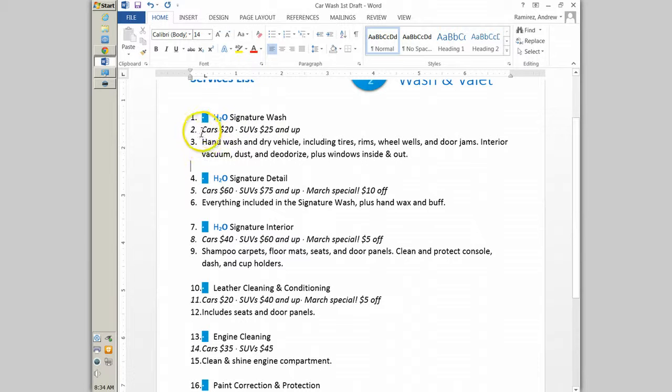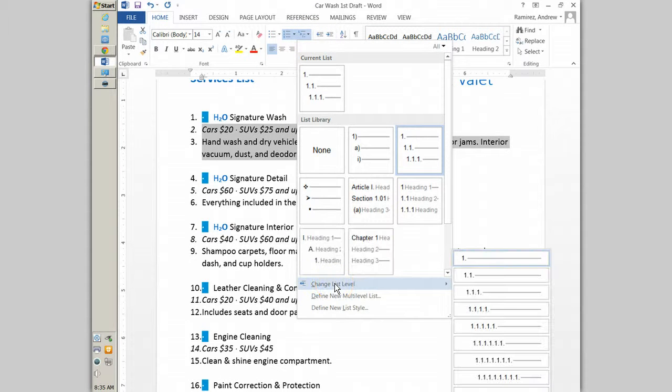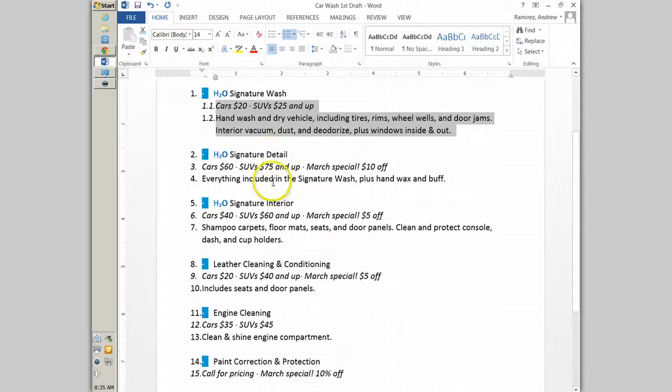So what you're going to want to do is highlight these. You're going to go back to your multi-level list, and you're going to go to change list level. And then in here, whatever you're asked to do, it may be this one, it may be this one. I want 1.1 level 2. It will tell you level 3 or level 2. Just click on it, and as you can see, this moved over. This went 1.1, 1.2, and then this changed to 2. The next heading is number 2, which is exactly what I want.